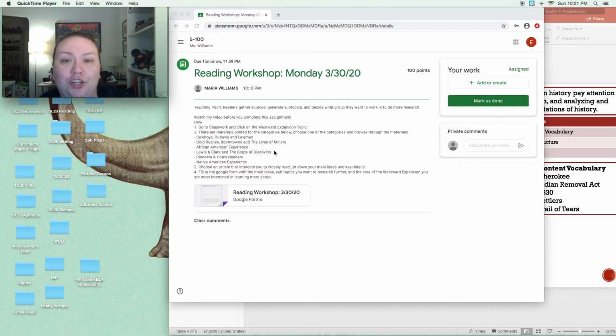Monday, March 30th. So today, boys and girls, we are going to be getting ourselves set up for this new unit that we're launching, reading in the content area. So we're going to be all through this unit reading a lot of articles, looking at artifacts and pictures and other historical documents related to the Westward Expansion. So today is going to be all about getting you set up to do that work and doing some reading on a topic of your choice in this area, Westward Expansion.